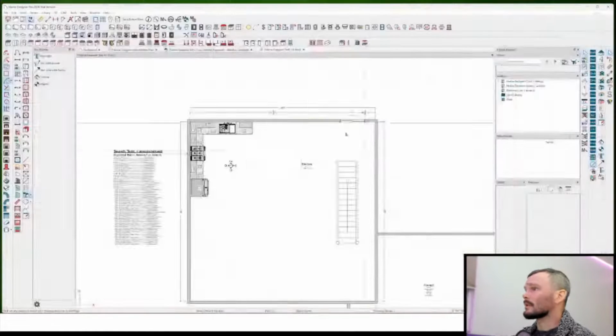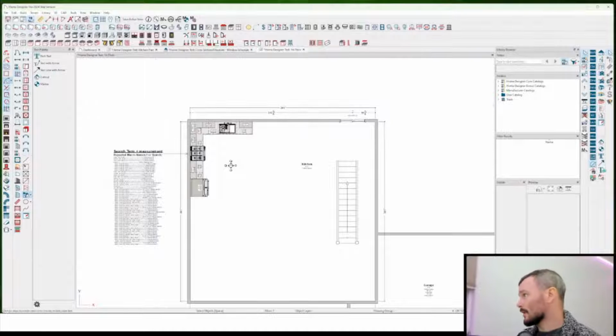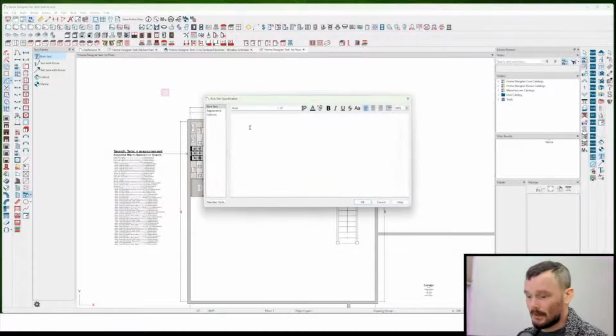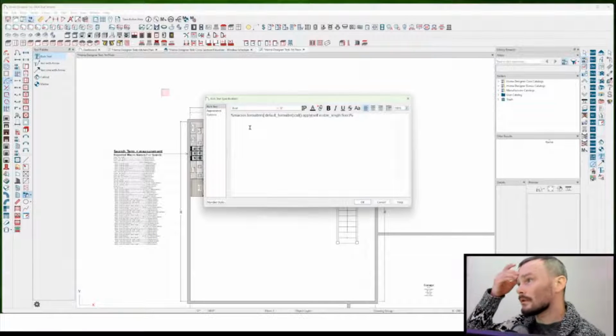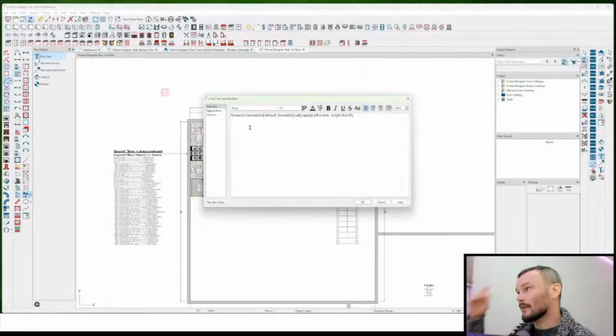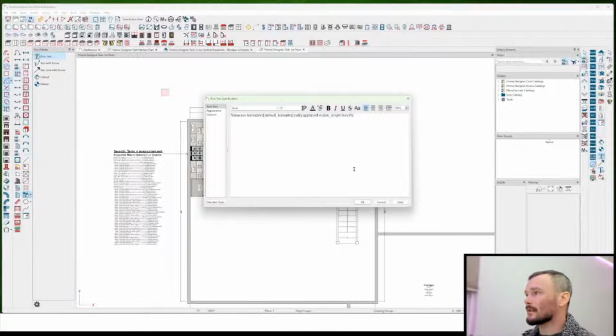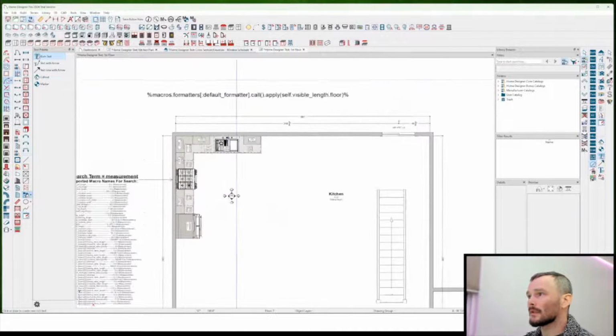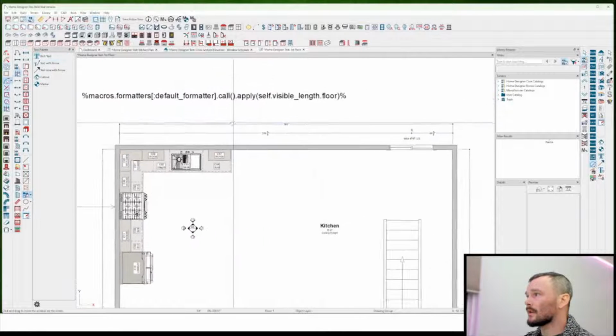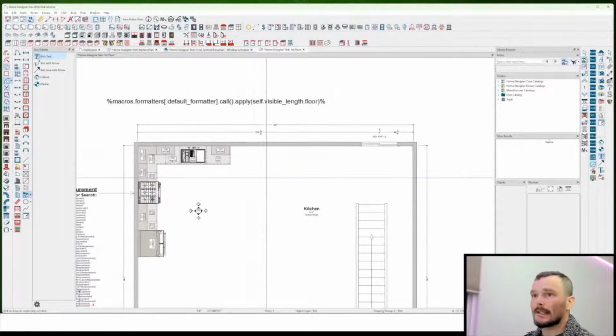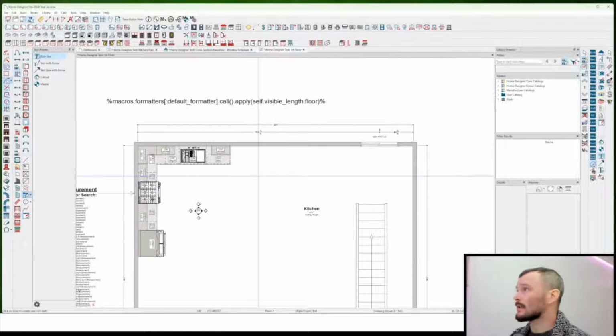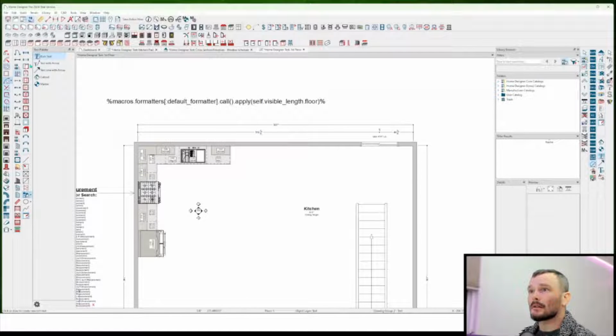So if we bring this back to Home Designer and put this in a rich text, formatter's default calls it. Okay, so that's the text of how to use it, which is okay that it's not doing anything right now because there's no visible length in this text. But let's give an example of how this could work.